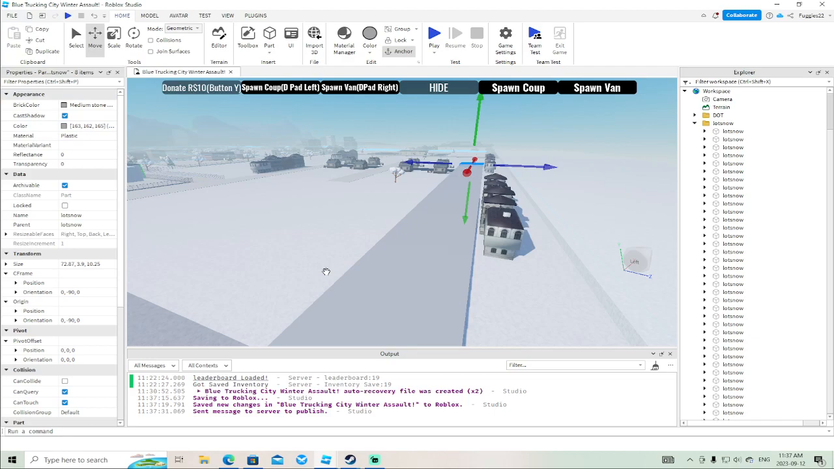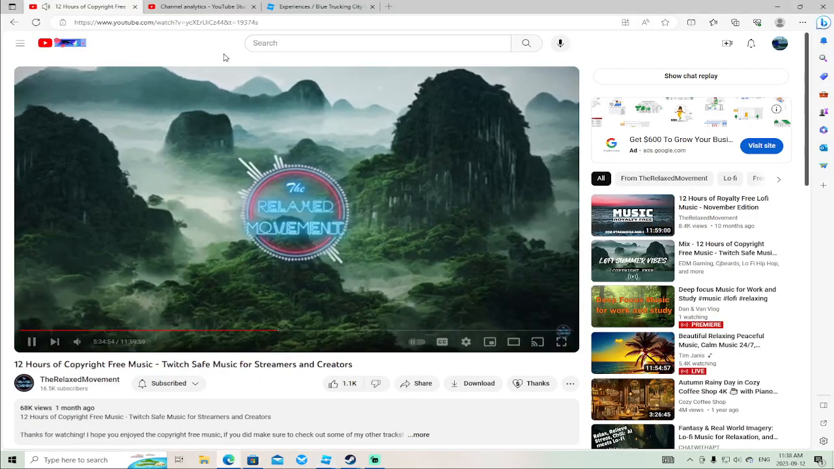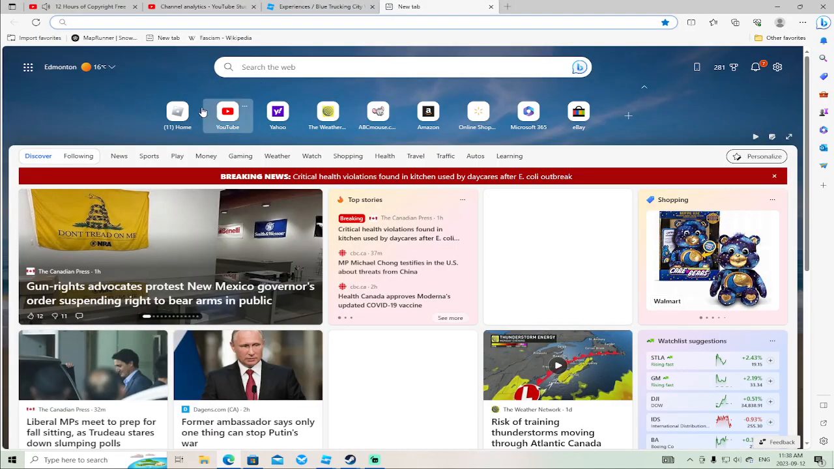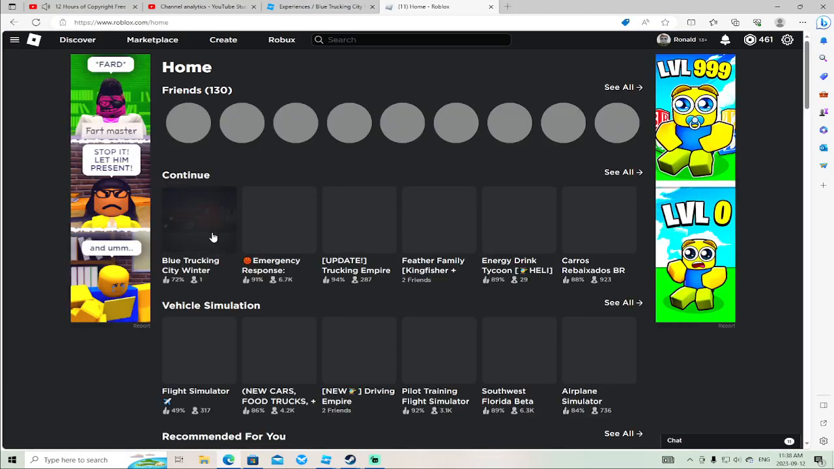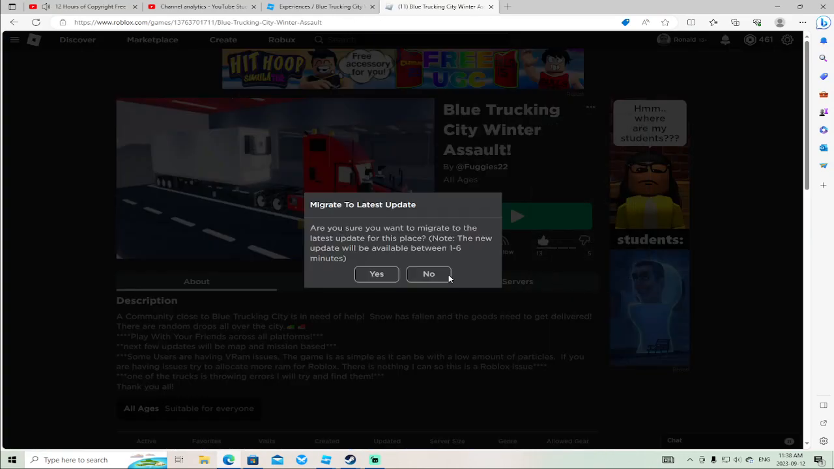Okay, so now that we've published that, I'm just going to grab my phone here. Now it's at 78%. I know you guys can't see this. It's kind of off camera. Once you update through Studio, you still have to go to Roblox, and you still have to migrate the latest update.